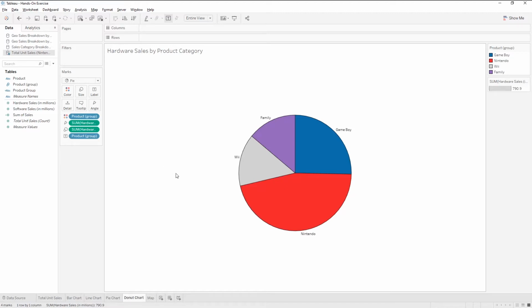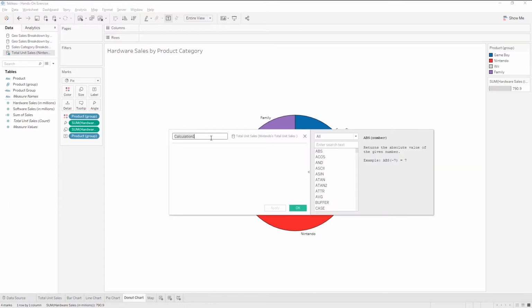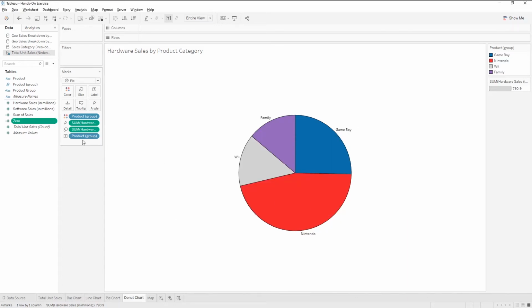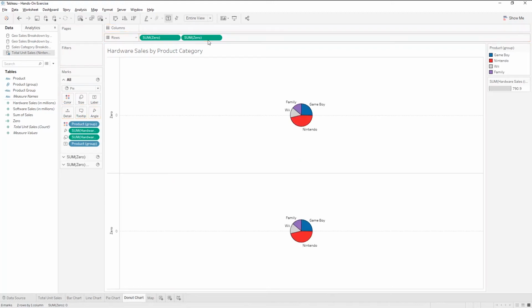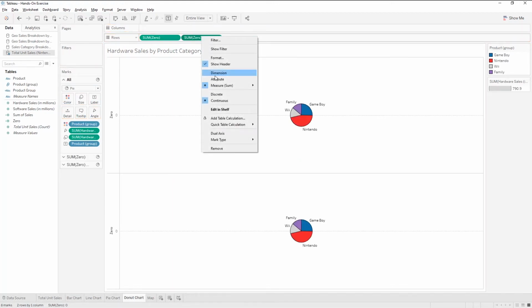Now, let's create a dummy calculated field. Type 0 and click OK. Drag the field to rows twice. Right-click on any one of the measure and choose Dual Axis.